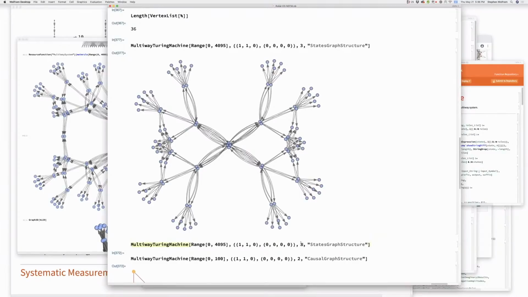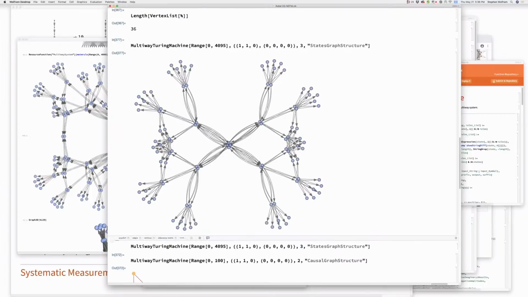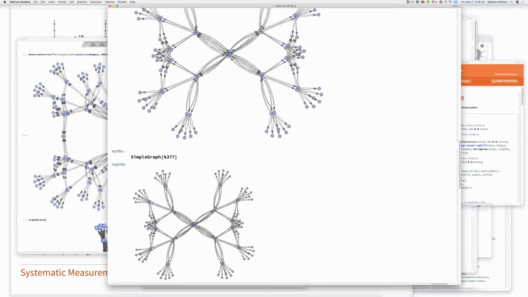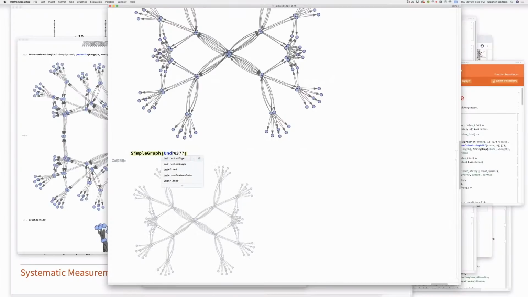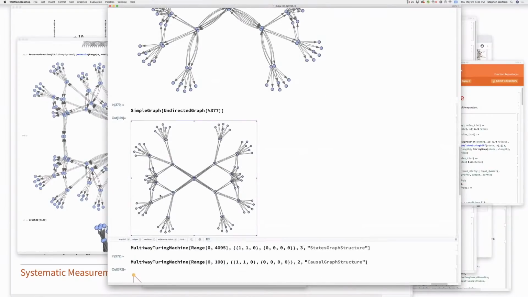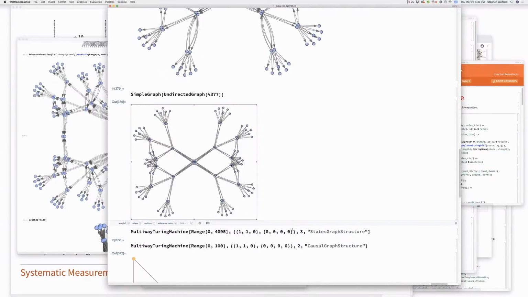Okay, I have to do the 4-state case. Let's just see what happens if I do simple graph on %377. Oh, it doesn't do anything. What happens if I do simple graph of undirected graph? Interesting, yeah. It's also not very exciting. So what I've got is clusters forming for reasons I don't fully understand. Those may be clusters that have similar tape configurations or something.